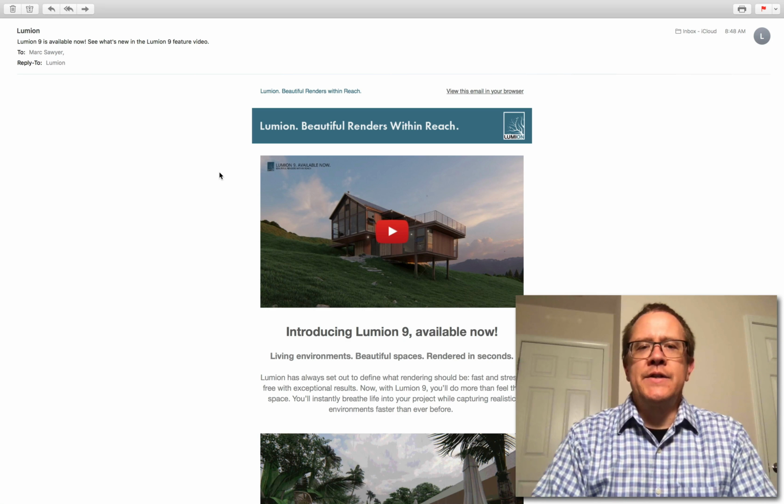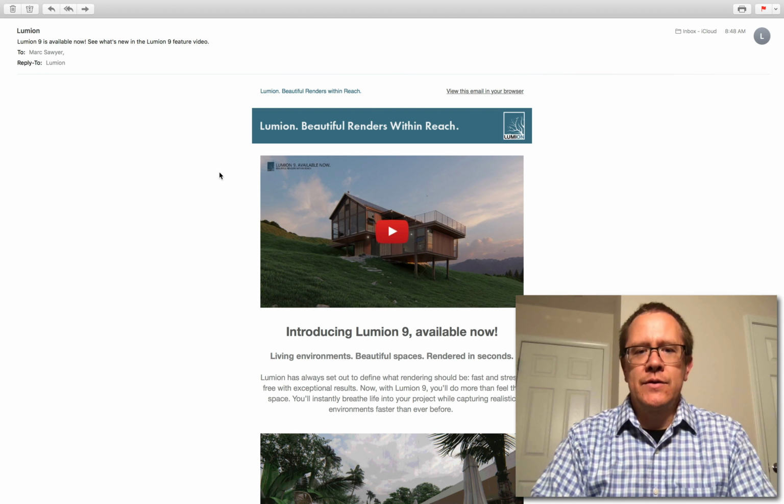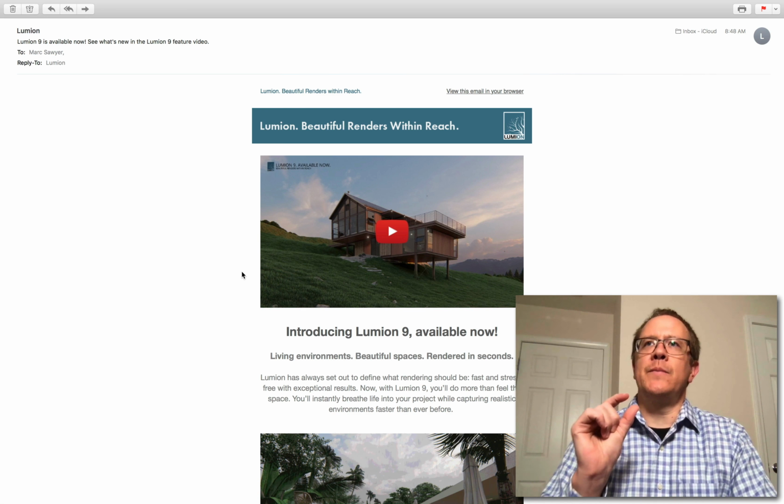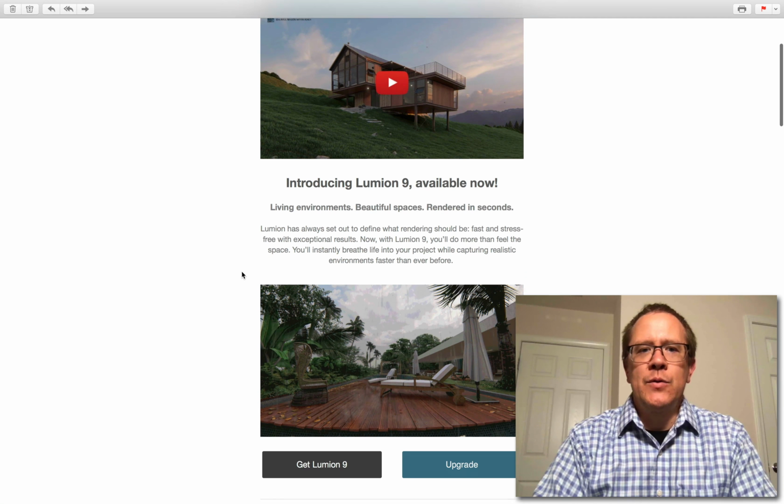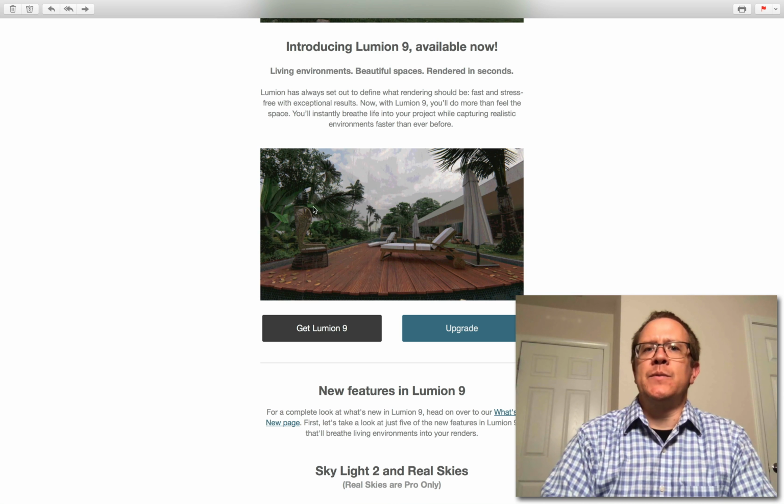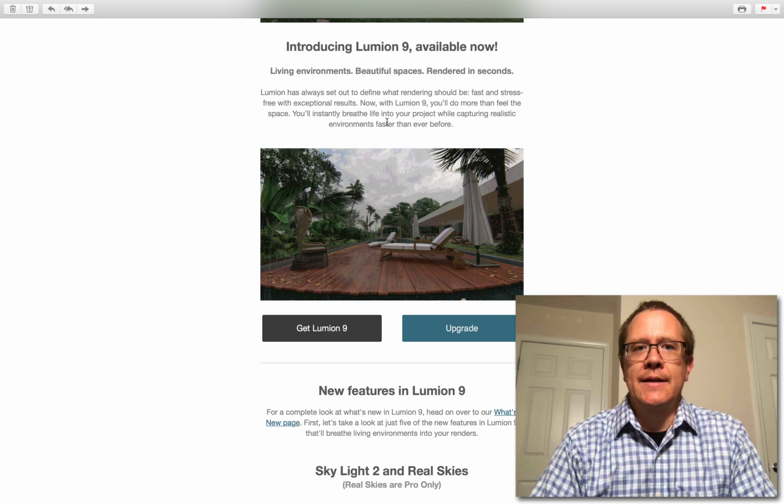Let's see if I can find the email that they sent out. So this is the email I received today, and it goes through and highlights a little bit of the features that are going to be added with Lumion 9. They're calling it living environments, beautiful spaces, rendered in seconds. Lumion has been the go-to source for getting realistic, high-quality renderings really fast with minimal to moderate experience. I wouldn't say this is a beginner type thing, but if you have any kind of experience with 3D rendering, you're going to easily transition into Lumion.